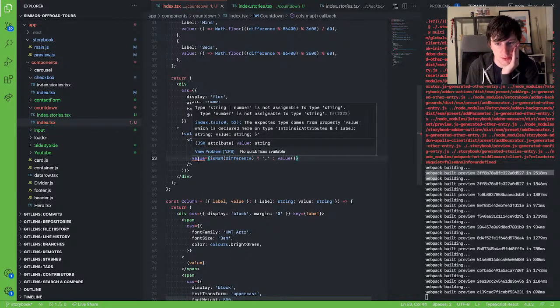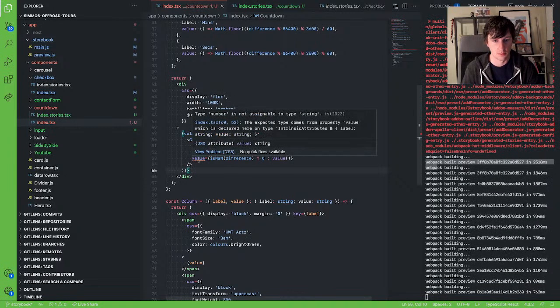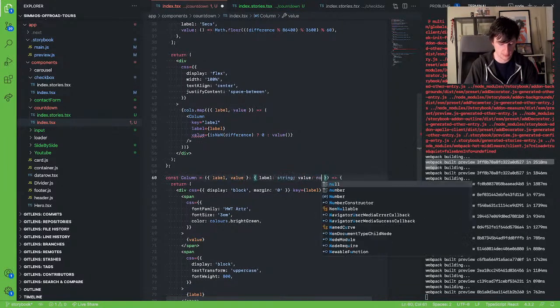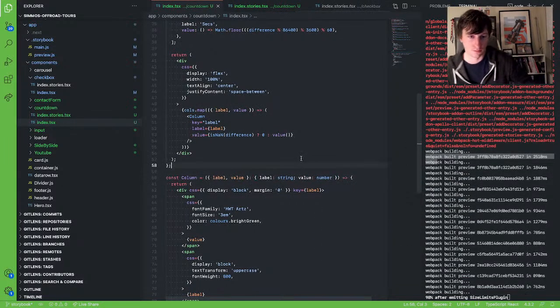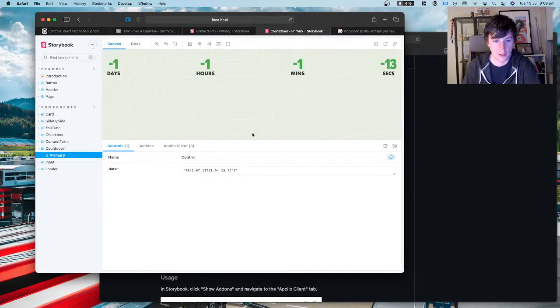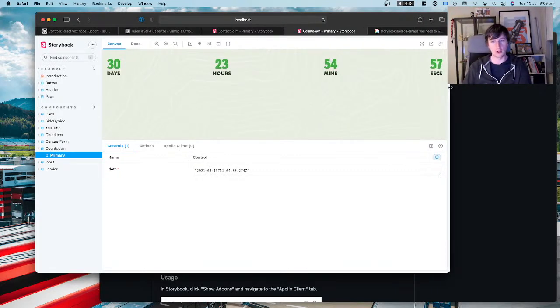Type string number is not assignable to type string. Oh yeah, because we want that to be 0. Value should be a number. Okay, now I can look back at my Storybook and see everything's working as I expected. I can see the component just by itself, and I don't have to have Next.js running to test it out, which is really good. That's the whole purpose of Storybook. I can edit my components just in its little development environment.